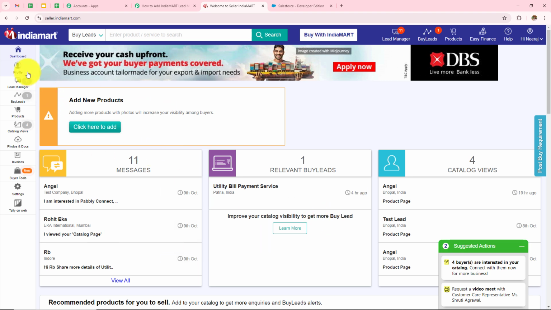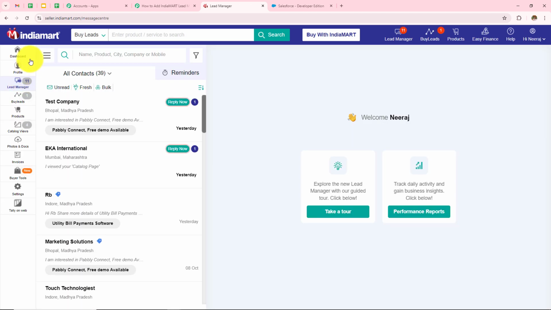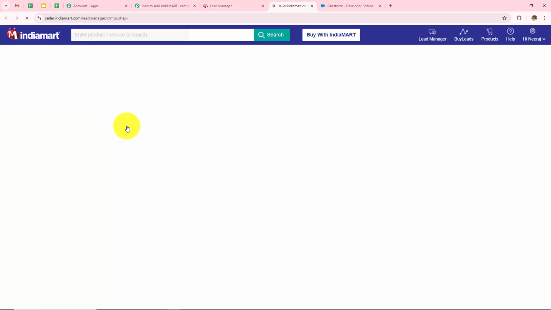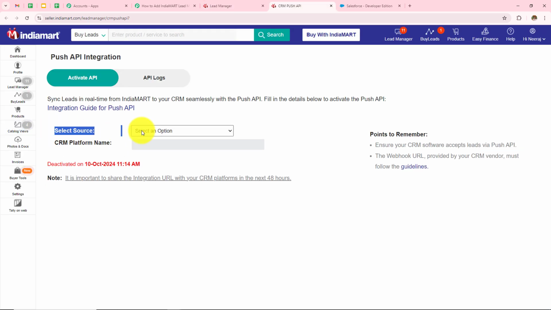On the left hand side, I can see all these options. Here I have to click on this lead manager, and then I can see these three dots. I have to click on this, and then click on this import export leads, and then click on this push API. Now over here I need to select the source and then the CRM platform name.